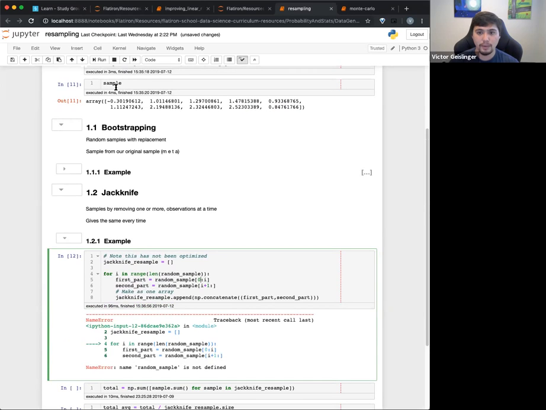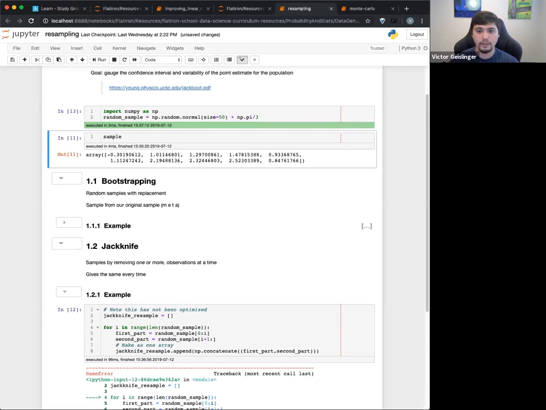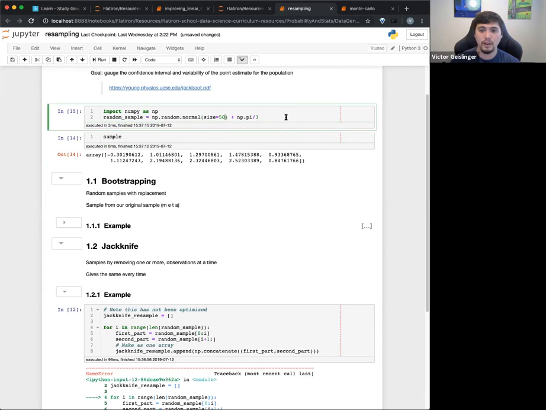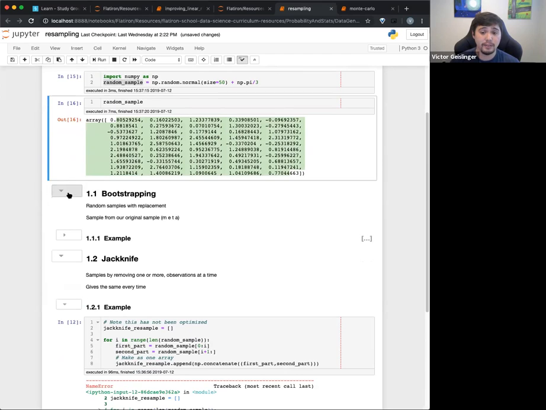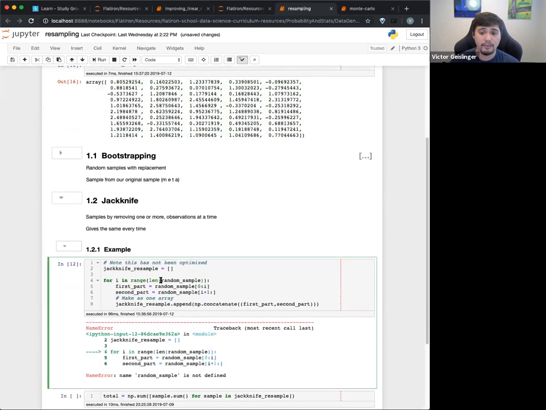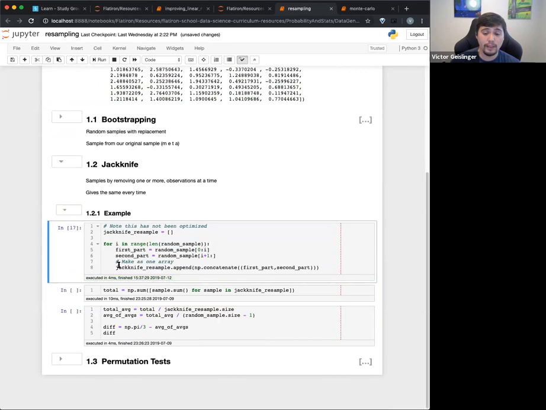So you can see here, this should be sample. I'm going to put random sample here. It's supposed to be color. Changed up. So we'll do something like 50 data points. Okay, so you can see here you have a random sample, just random data. You can imagine this is data we collected at some point, okay? And then we'll do a jackknife, and so this will basically resample it over. And we can see here that now we ran through this part.